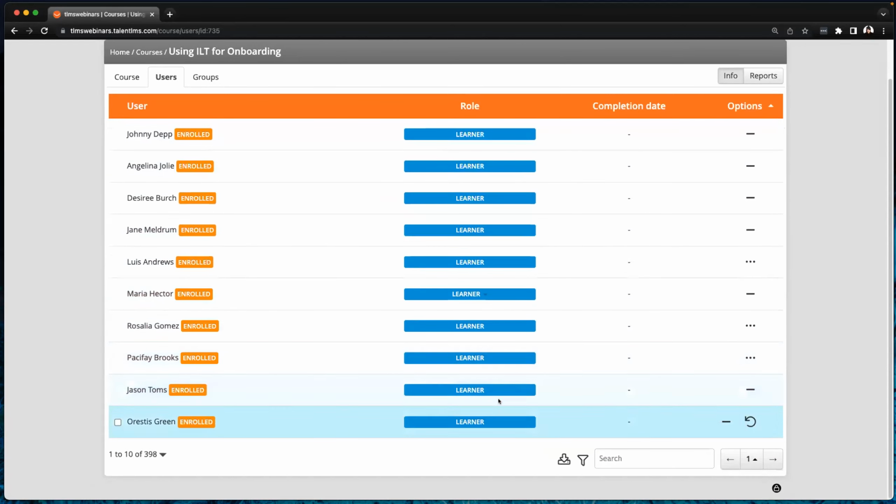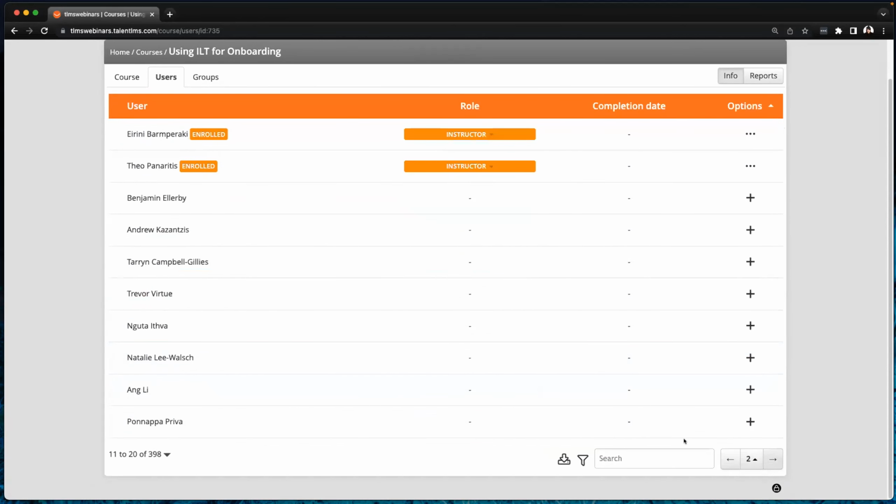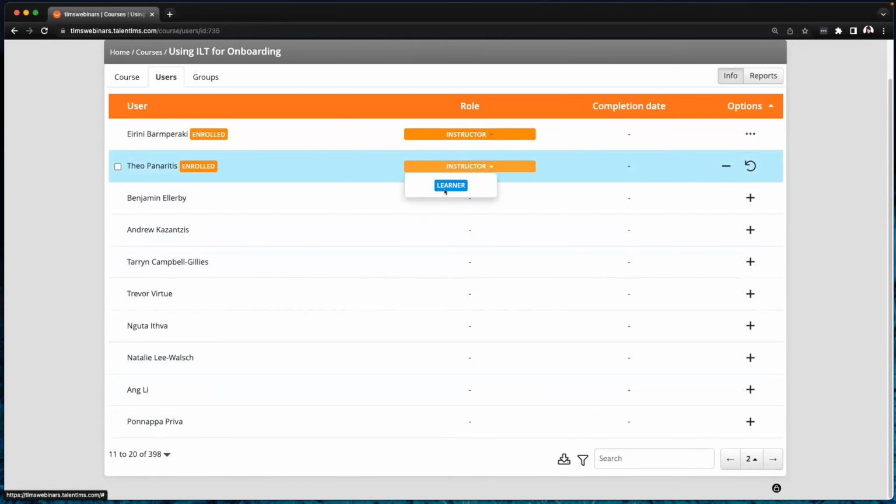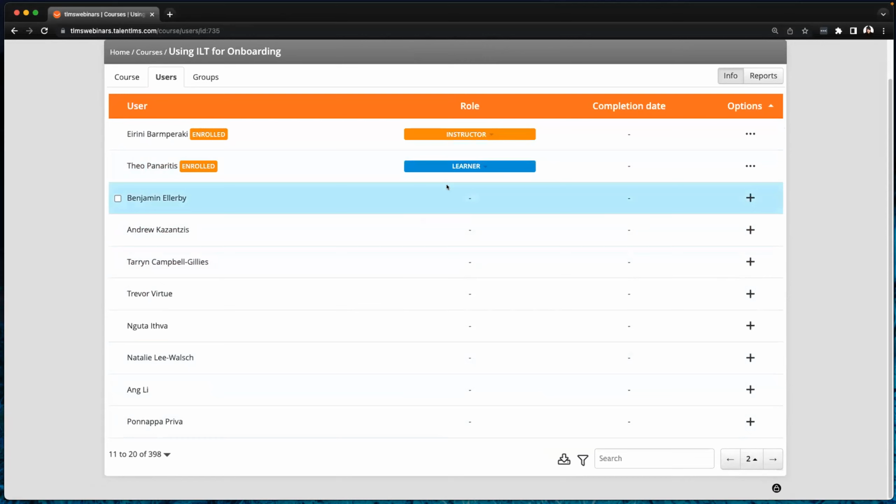And let's find an instructor. Here it is, Theo. So if I click here and click learner, this is how I can change Theo into a learner for that specific course. So Theo can keep his administrator or instructor role, his initial user type basically, but for that specific course, he turns into a learner. So now when he logs into the system and switches into the learner's dashboard and completes this course, I can have his progress in my reports.